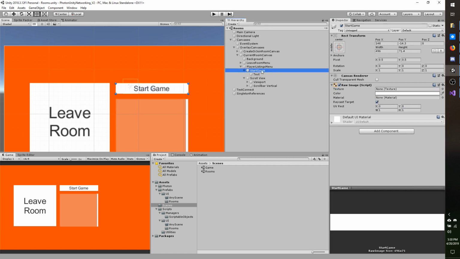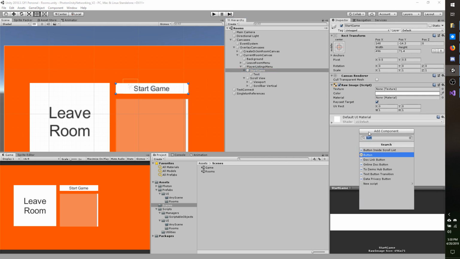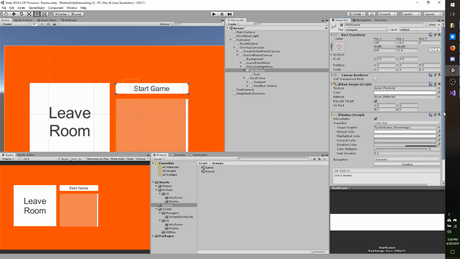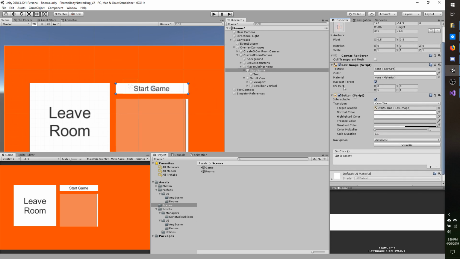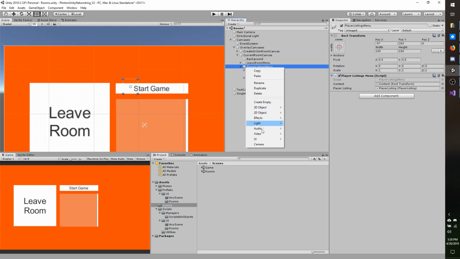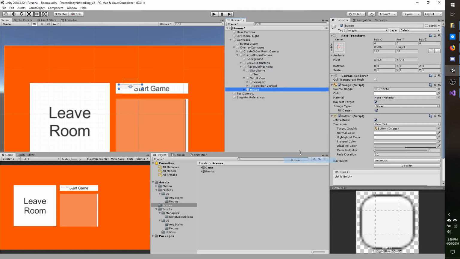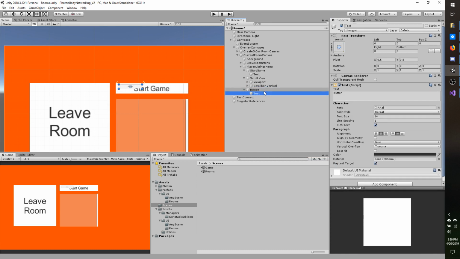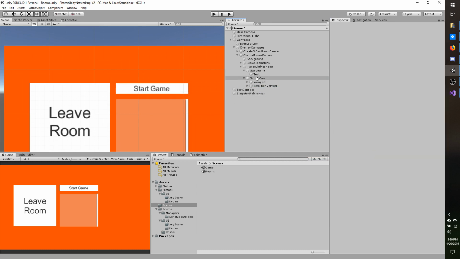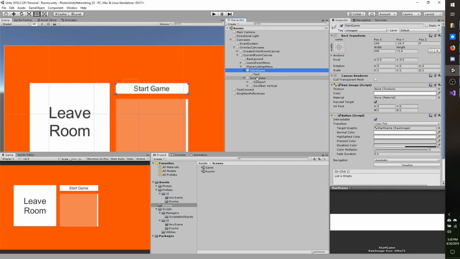Then I'm going to choose my Start Game object again in the hierarchy. I'm going to add component and then choose button. You can also shortcut all this by just right-clicking the object you want to place a child under, and then go to UI, and then there's an option for button. I just wanted it filled out the way I preferred, so I just made it manually real quick.